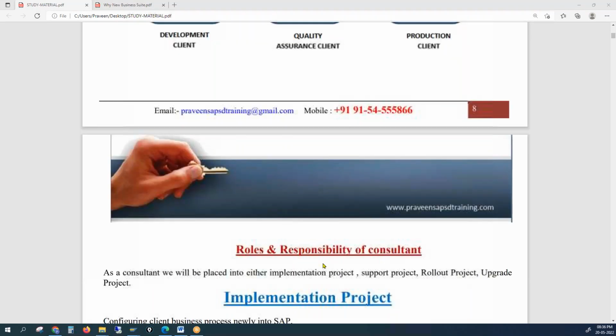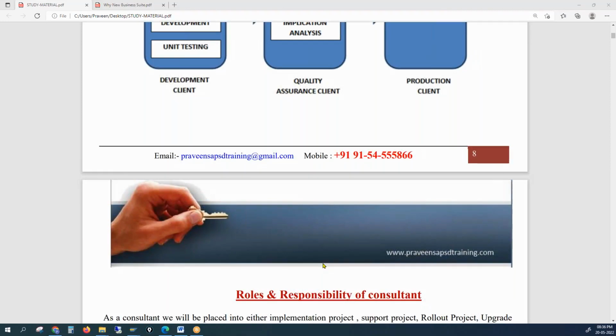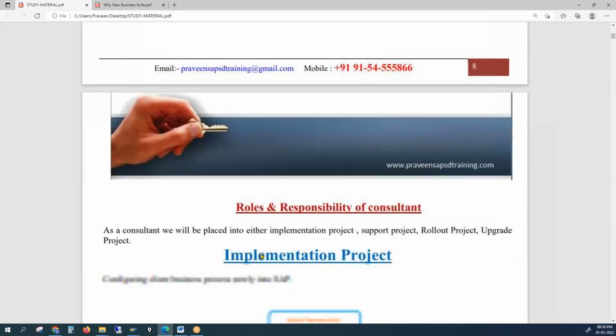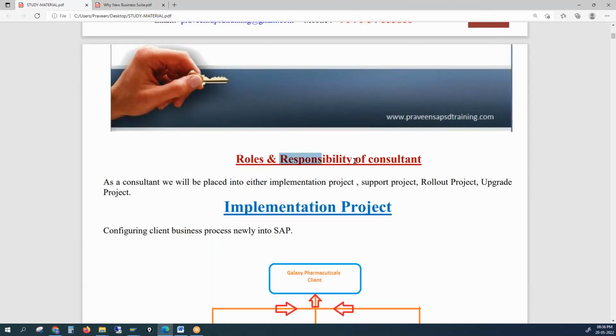So we'll stop this discussion here today, and I'll show you a couple more things now. On Monday, we'll discuss the roles and responsibilities of a consultant in a new implementation project.